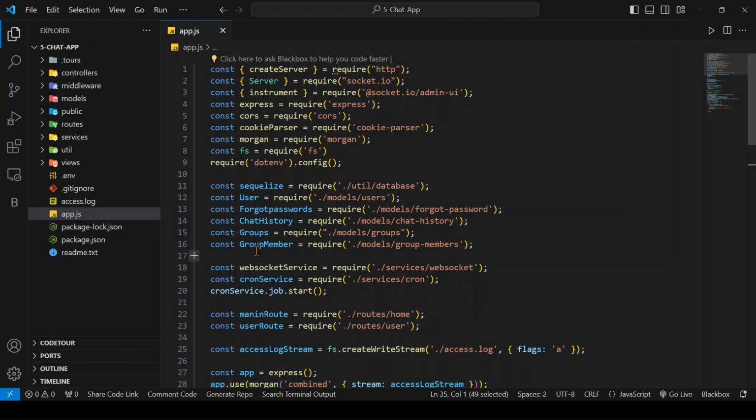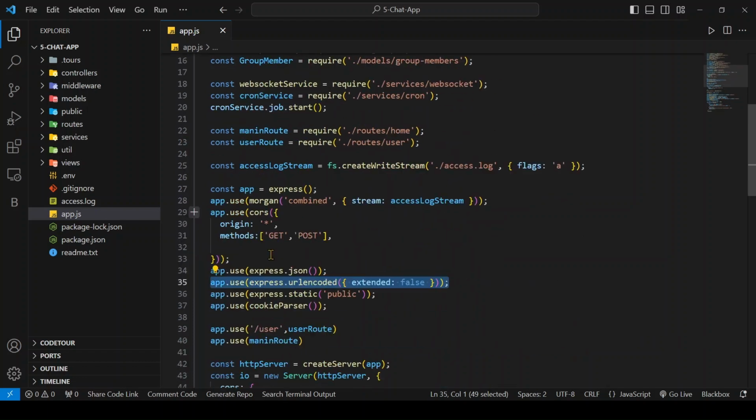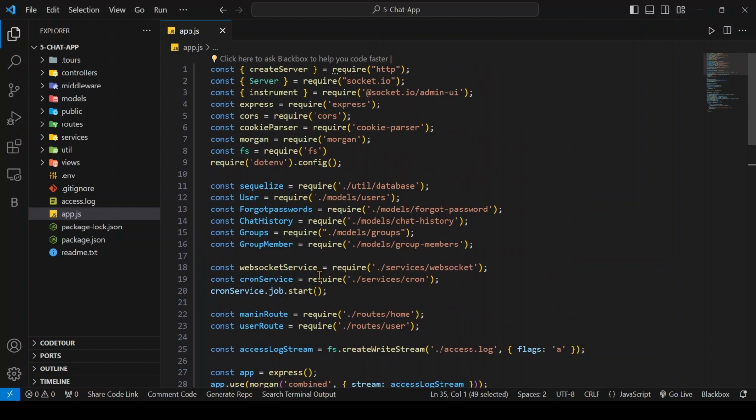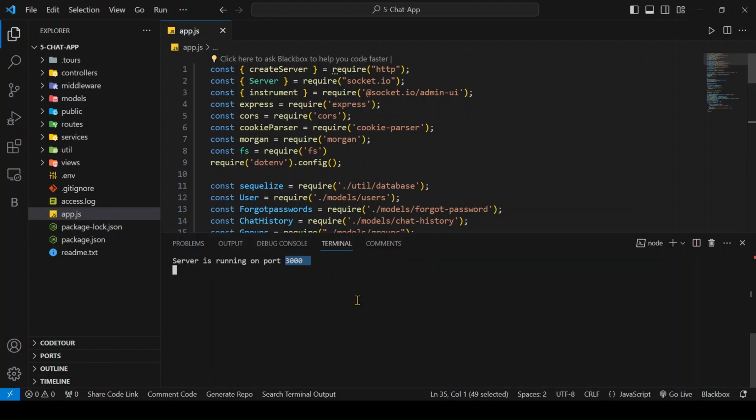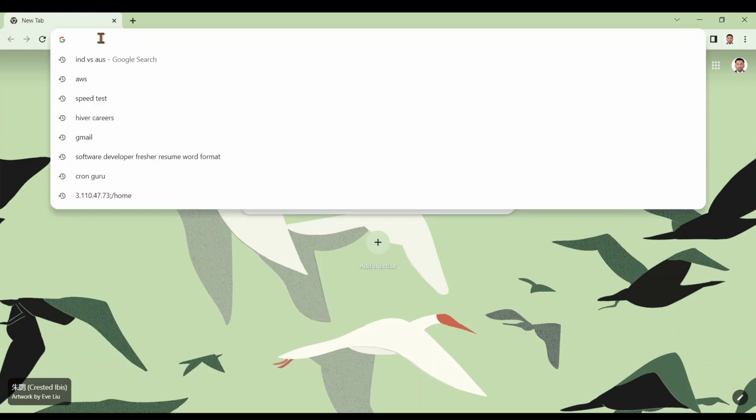Alright. So before going into the code, I will show you what I have implemented in this application. Let me run this code on my localhost. I am already running my code on localhost port number 3000. I will teach you how I implemented the image sharing facility in my group chat application. So let's see that project first. Let me open my project.